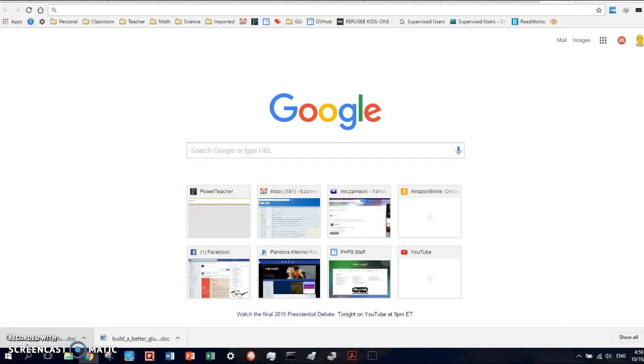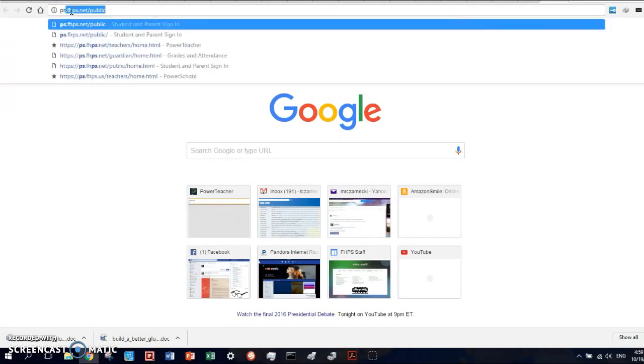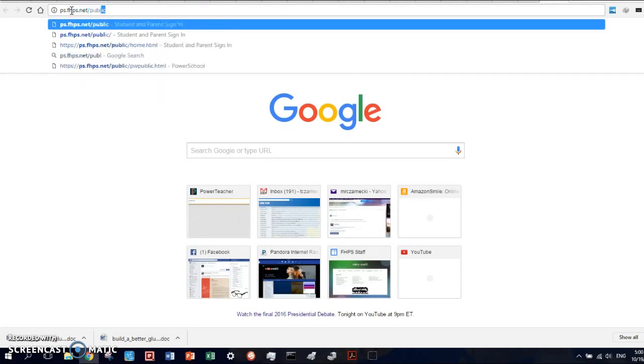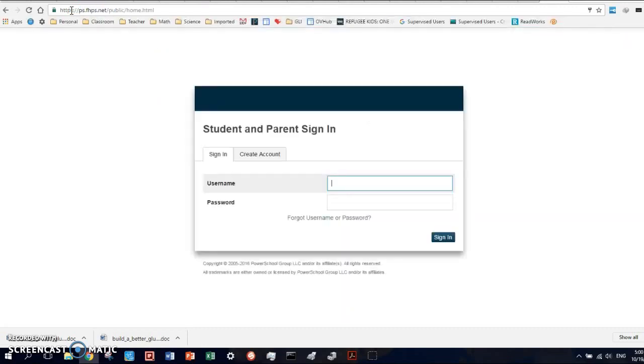So the first thing you would do is open up a web browser. This is Google Chrome, and up here you would type in the address. We're going to access our CMP materials through PowerSchool. So there's a special address, ps.fhps.net, then /public, and enter.